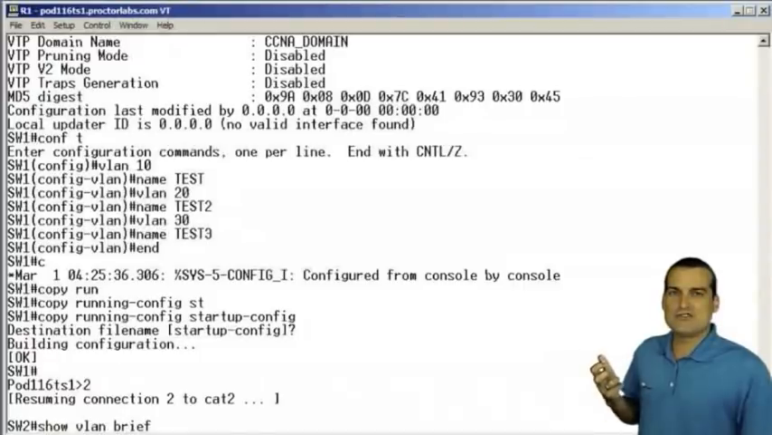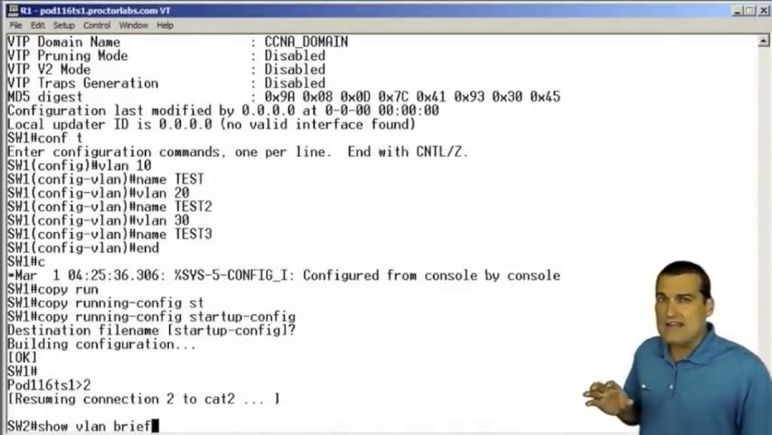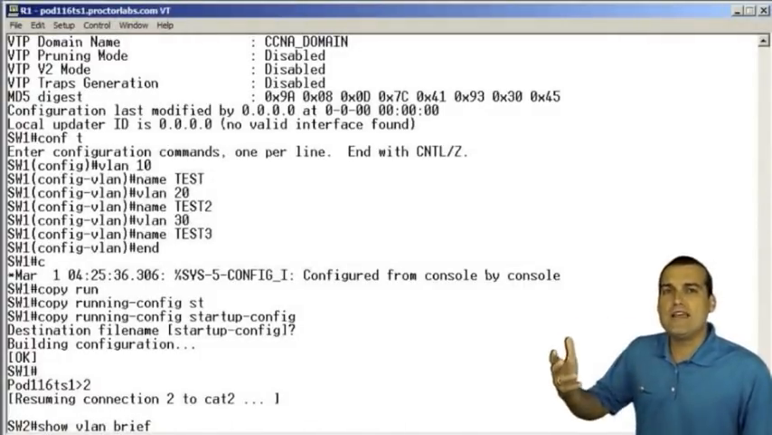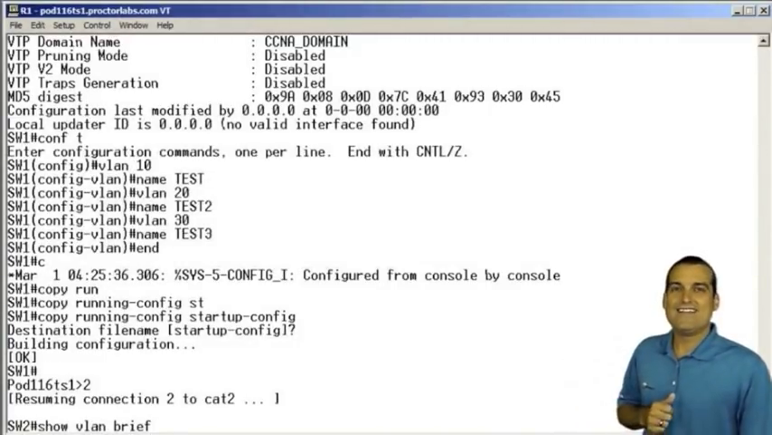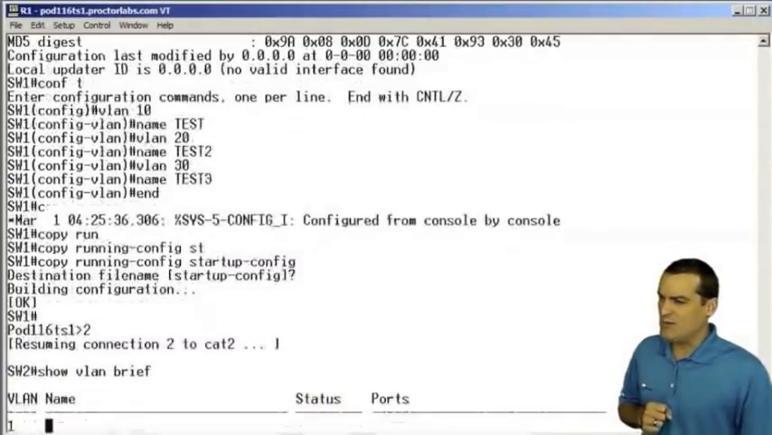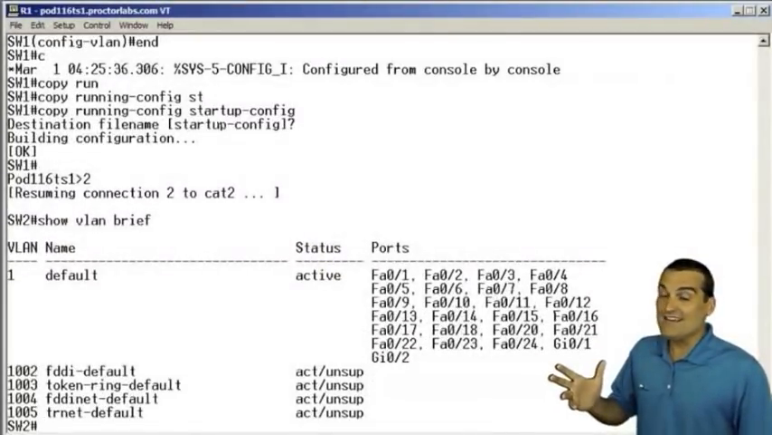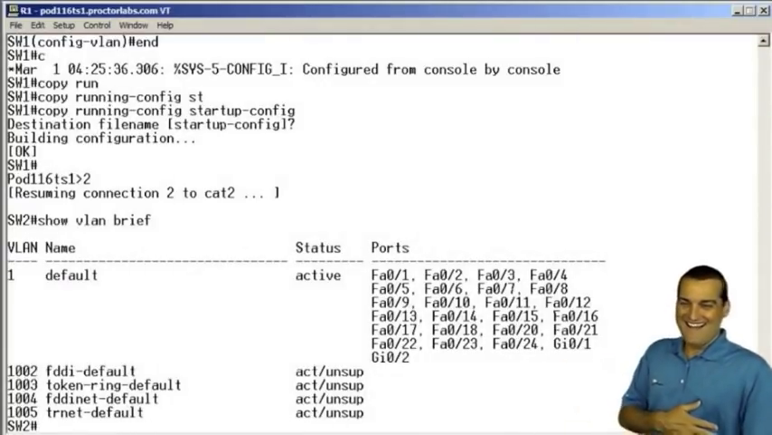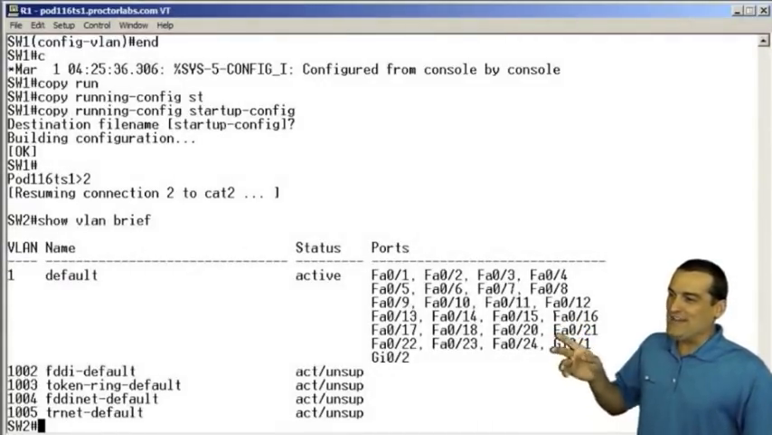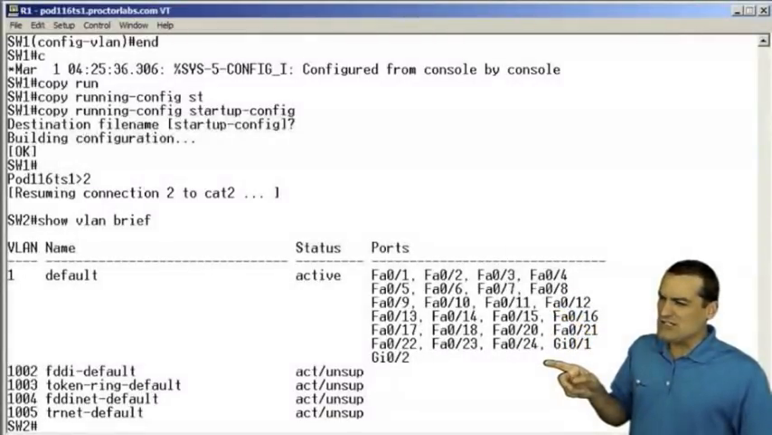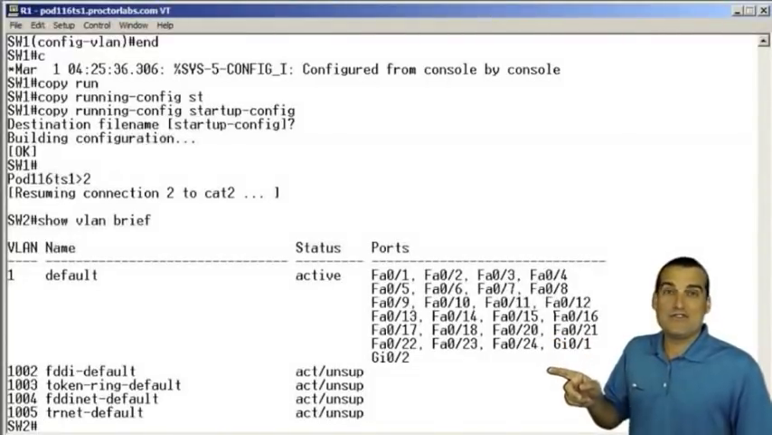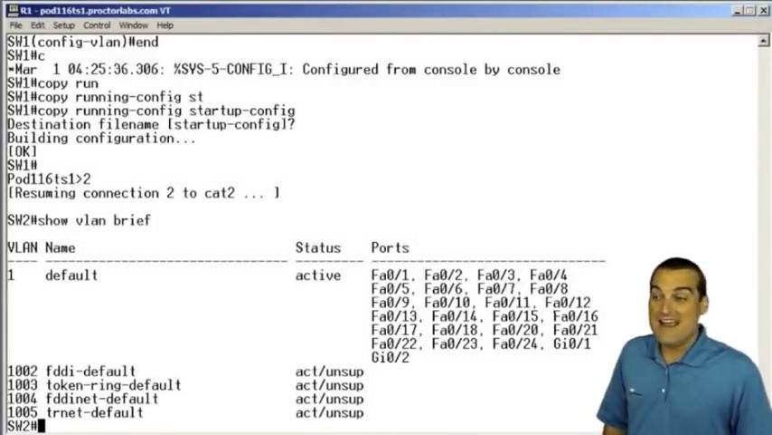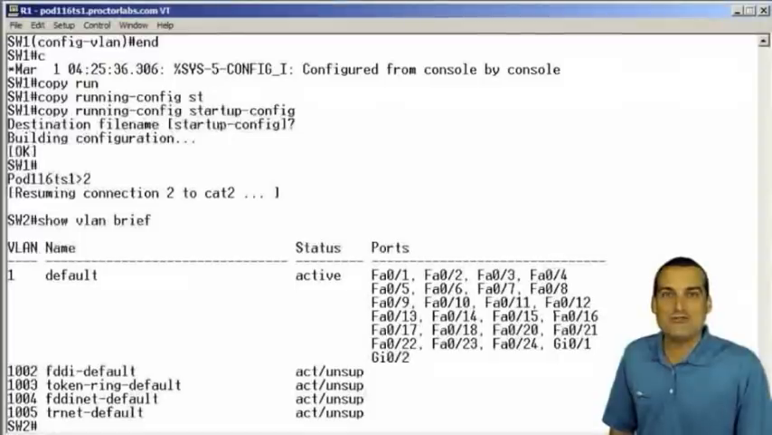Remember, we're over on switch 2 here. We didn't create any VLANs there. We're hoping they propagated magically thanks to the VLAN Trunking Protocol, or VTP. Here we go, folks. And it didn't work. Look at that. There are VLANs 1 and 1002 through 1005, but there are no VLANs 10, 20, and 30 that we created. I'm excited about this because now we get to do some troubleshooting together, don't we?